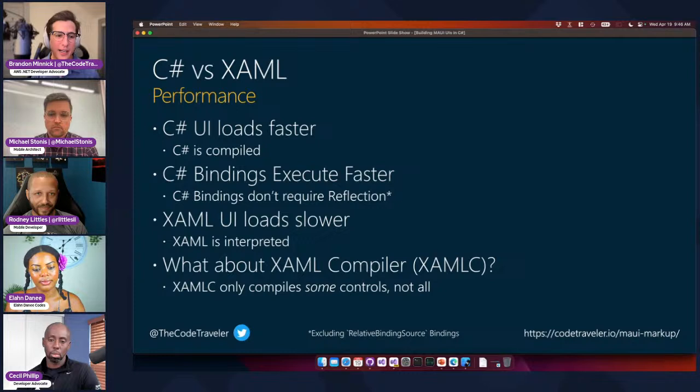And now with these new bindings we've debuted in the C# markup extensions that don't require reflection, your bindings are going to execute faster. Got a slight asterisk here. If you're doing relative binding source, and we won't go into that, but if you know what that means and you're doing it, that still requires reflection, because it's got to go up and down hierarchical trees, yada, yada, yada.